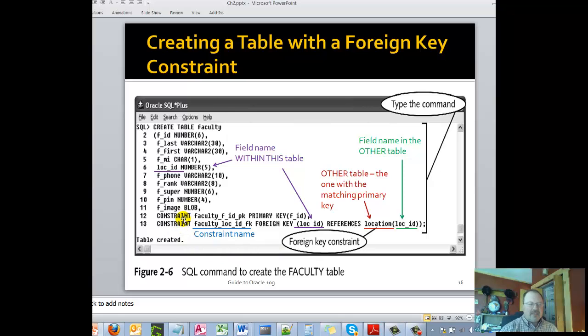Syntax is everything. There are commas here. Make sure of that, and two sets of parentheses, and a semicolon ends the command. It has to be right, just like any kind of programming, it has to be right.